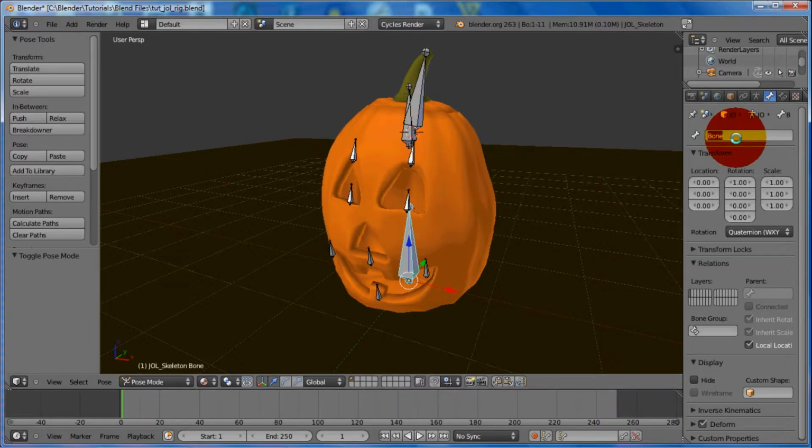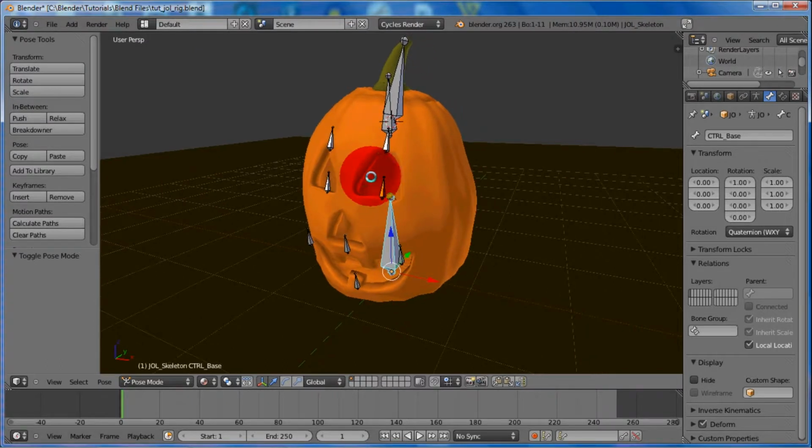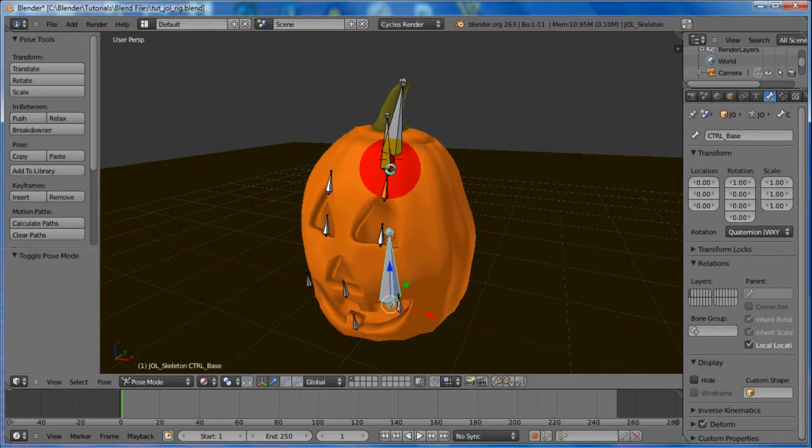This one I want to have as the base, so I'll do CTRL underscore base. So I'm using the CTRL as bones that will be controlling but not deforming. So that's my meaningful naming system. You may have your own. I encourage you to use whatever is meaningful to you.